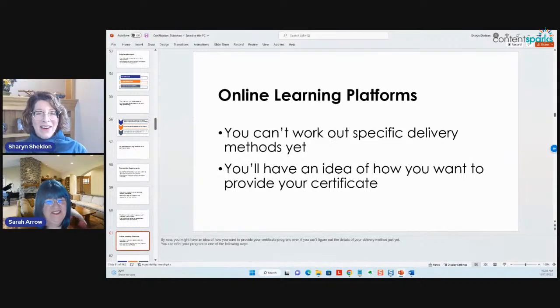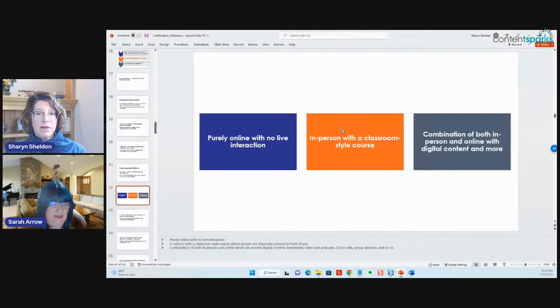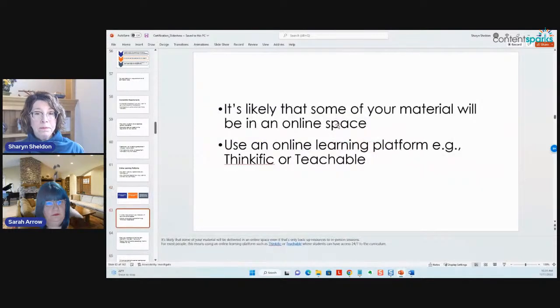You need to work out specific delivery methods, so you have to have an idea of how you want to provide it. Typically you could have an online course with no live interaction, an in-person course with classroom style, or a combination of the 2. I like the 2. Always using blended learning. It doesn't have to be in a classroom, but you can have self-study stuff and live stuff. And you can have any combination.